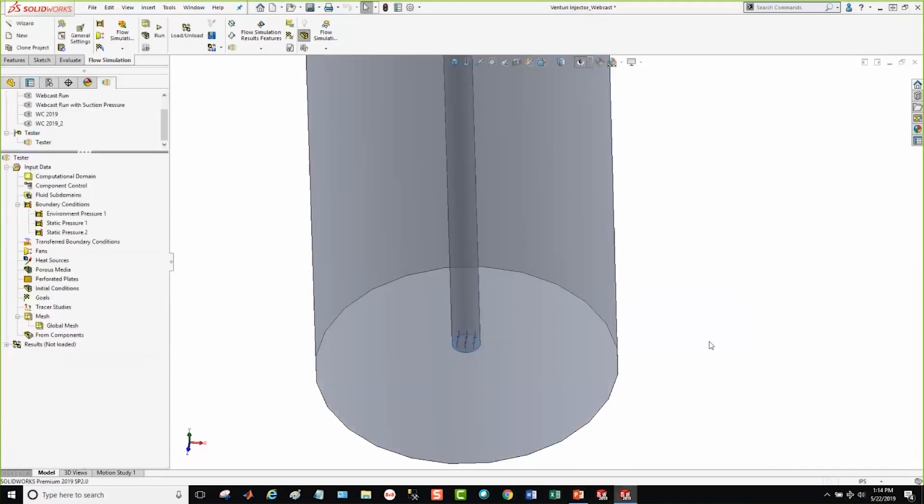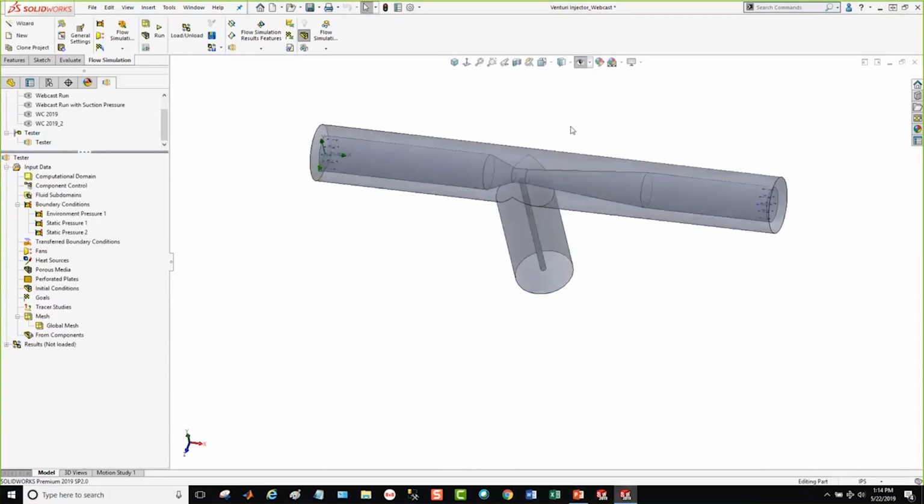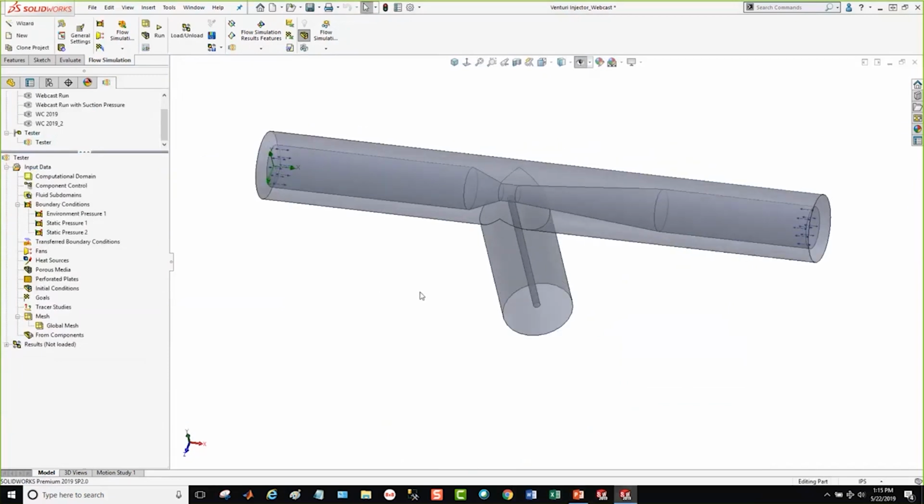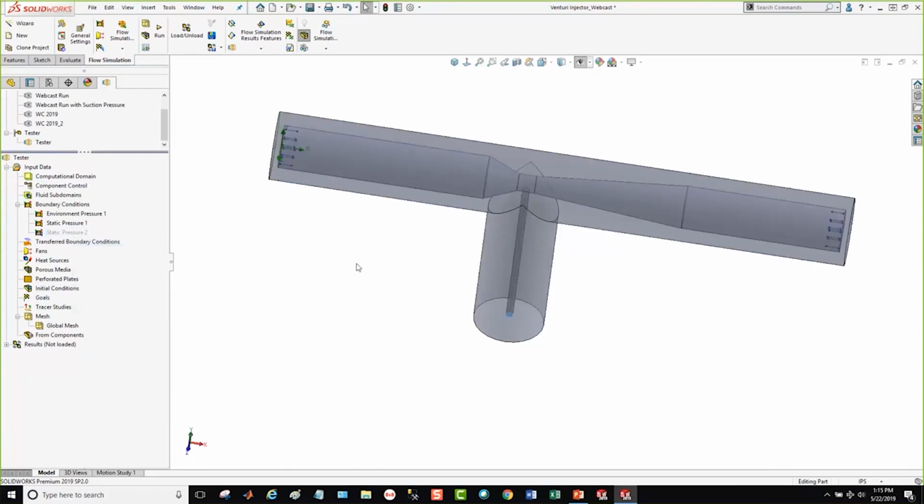So, like I said a few minutes ago, we need to determine the correct suction pressure flow through the Venturi. So for right now, I'm actually going to suppress this one from being used because you'll see later why that is. So let's keep going down in the actual study tree here. And the next thing I'm going to set up is goals.